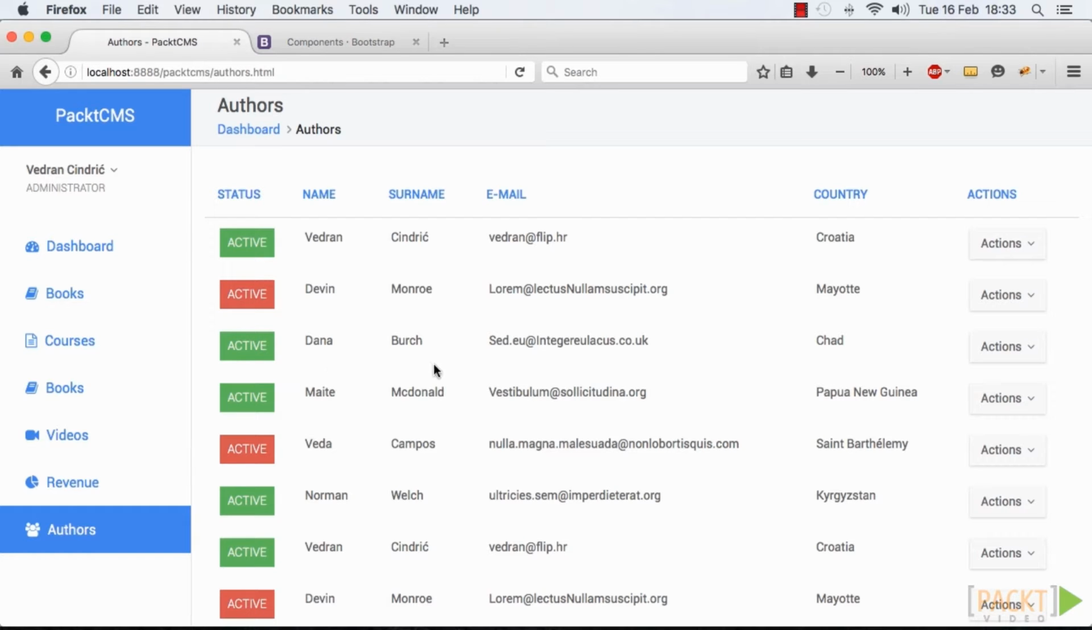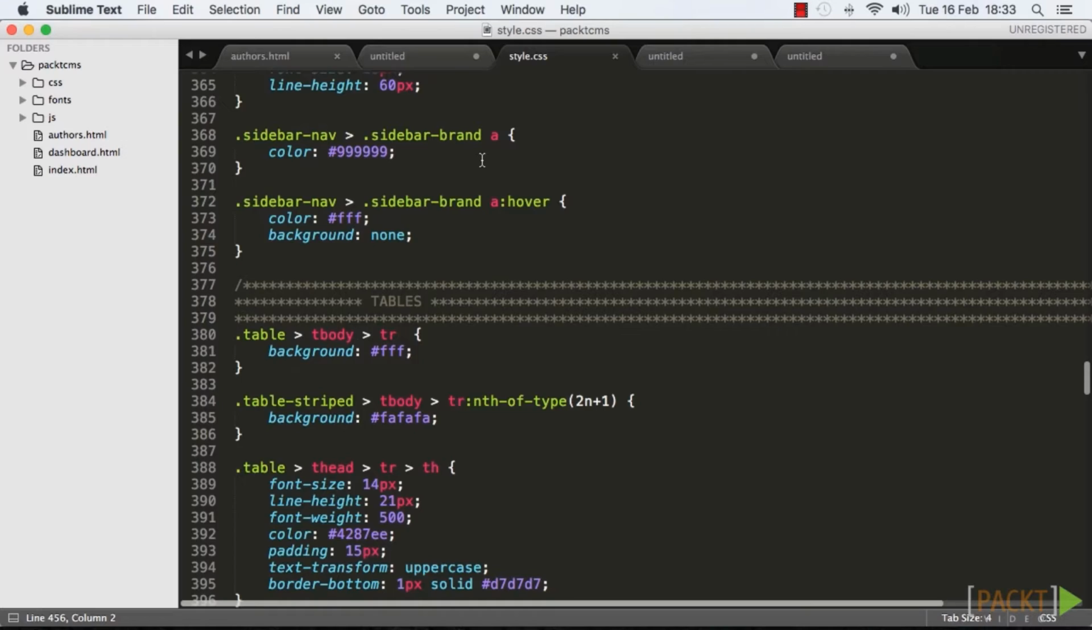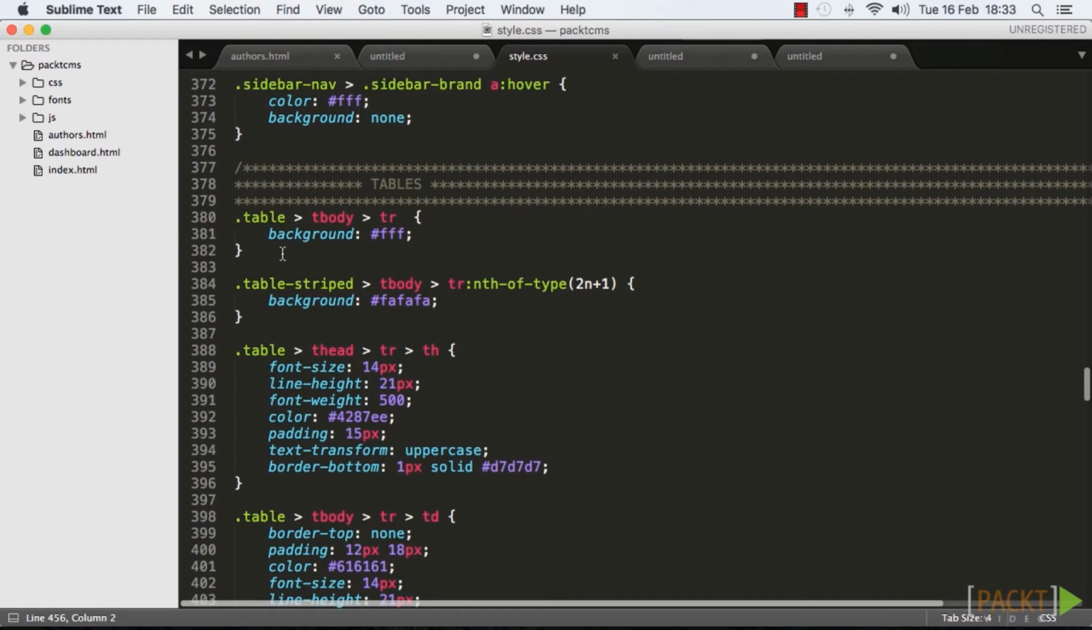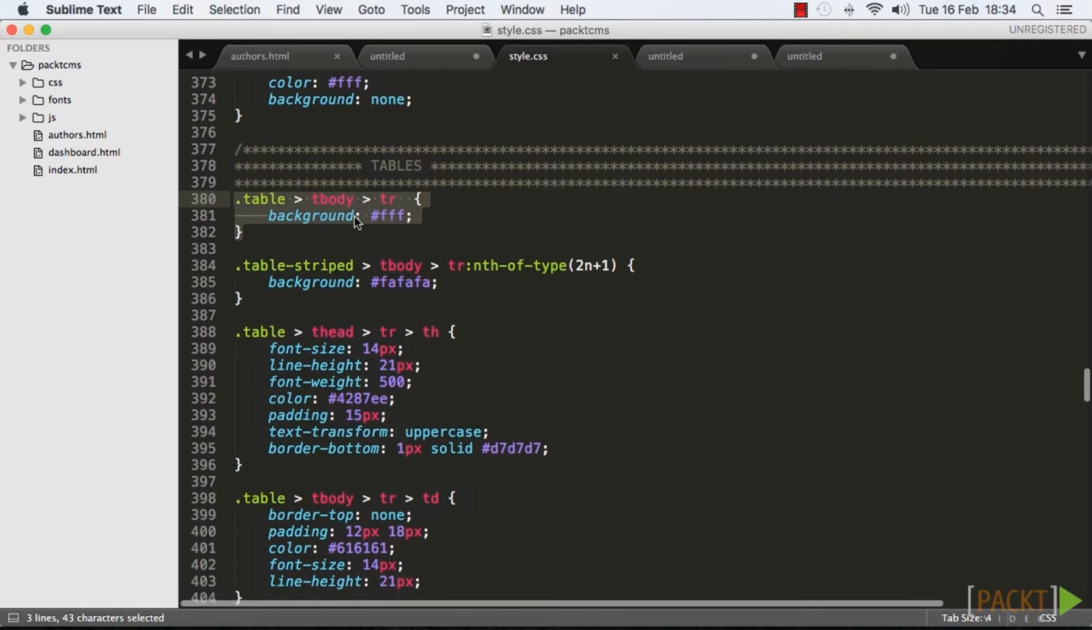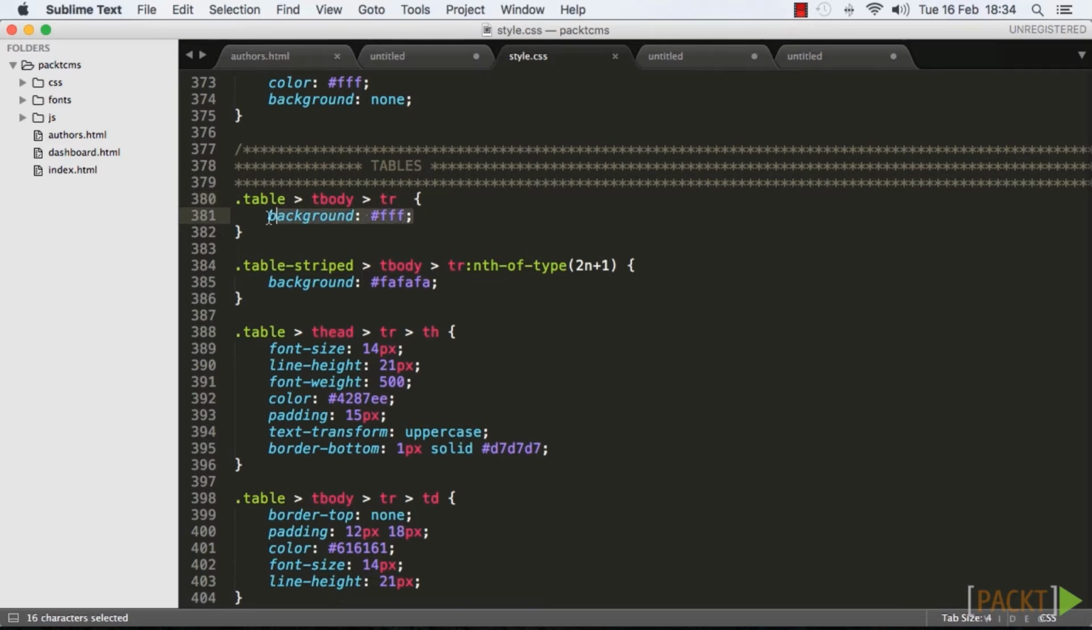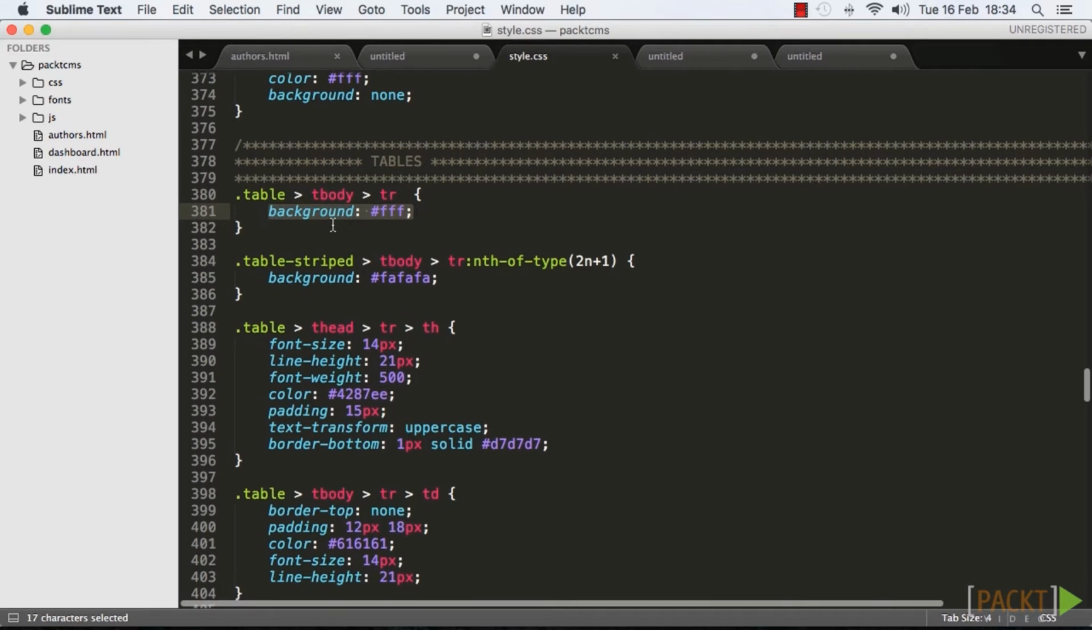So if we take a look at what we actually did with the CSS, I just basically targeted a table element. Again, I know that we will be using tables throughout the system, and I want to keep that look and feel consistent throughout all of the tables. I'm targeting a table element, tbody, tr, and I'm just resetting the background to white.